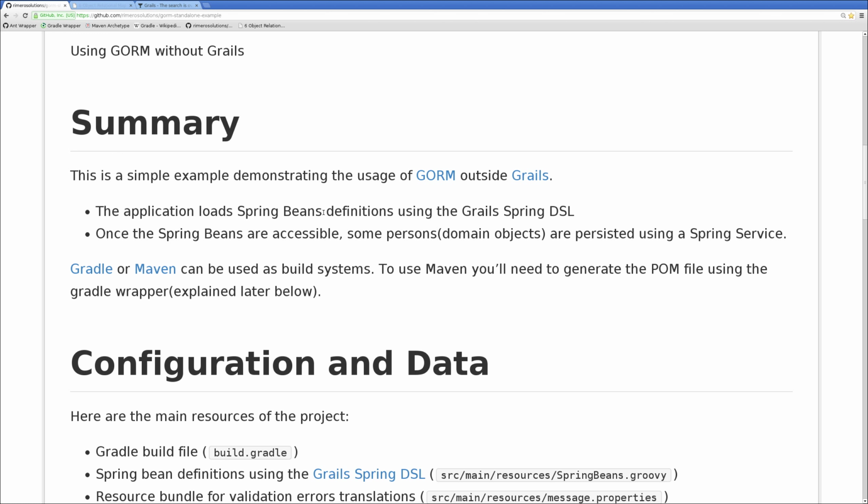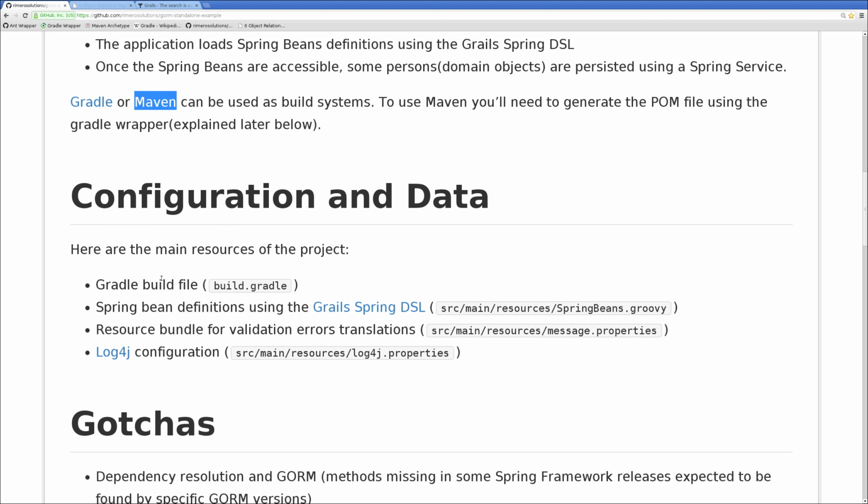This is a very small example where we configure a set of Spring Beans and then attempt to store some domain objects to the database. The build tool is Gradle, but you can also use Maven after generating the Maven pom.xml using Gradle. In terms of main resources, we have our build file, the Spring Bean definitions, a resource bundle to translate the validation constraints error messages, and the log4j configuration.